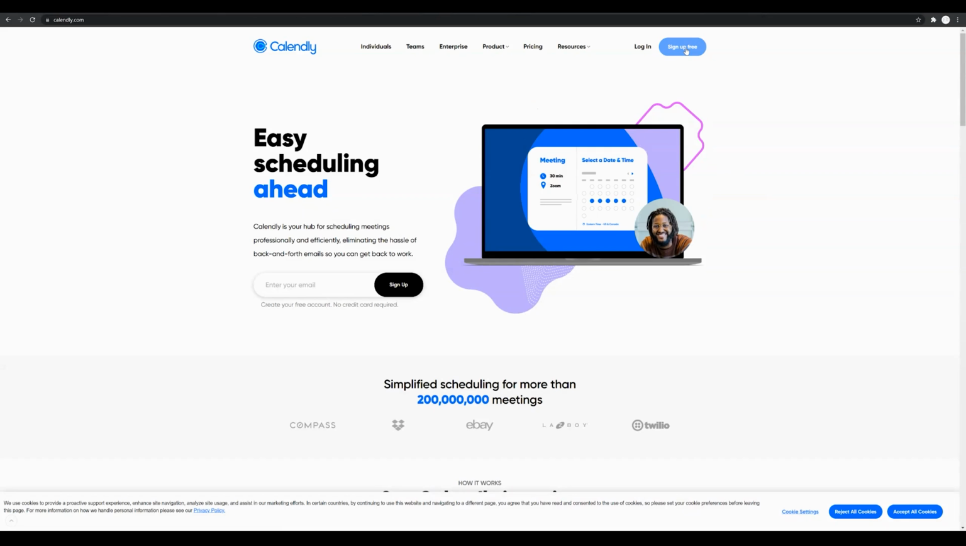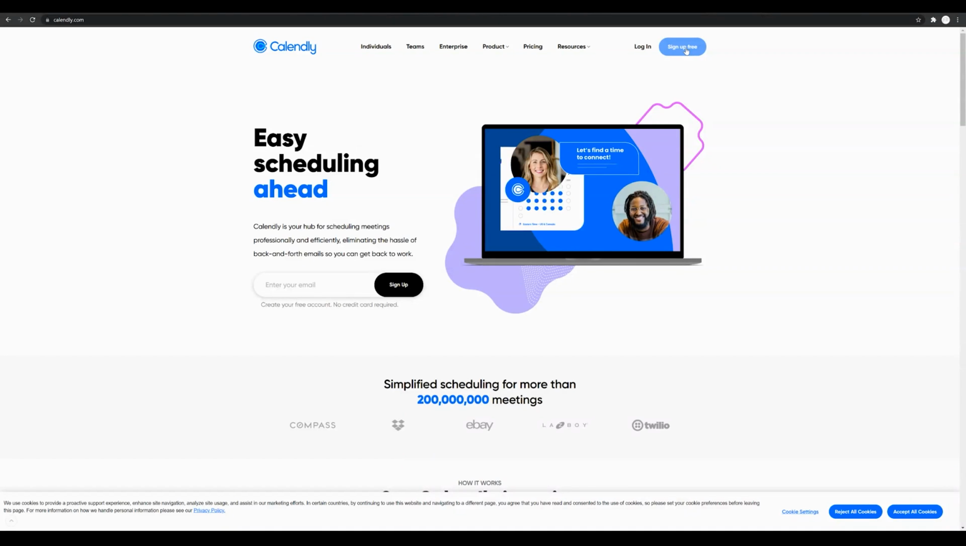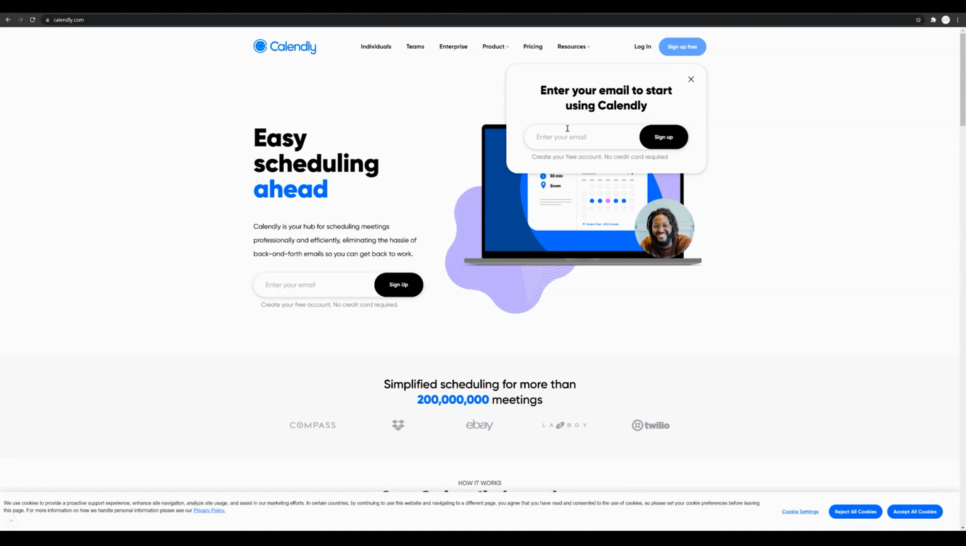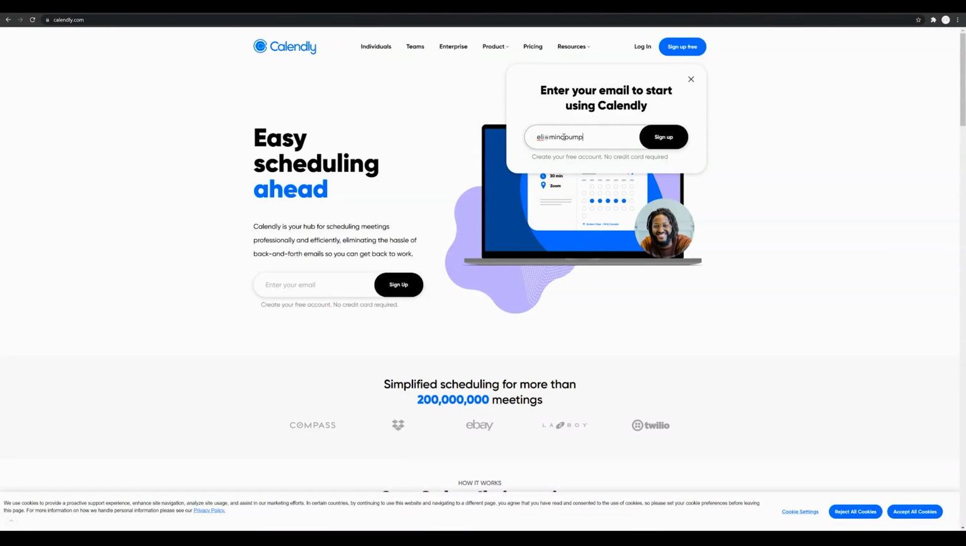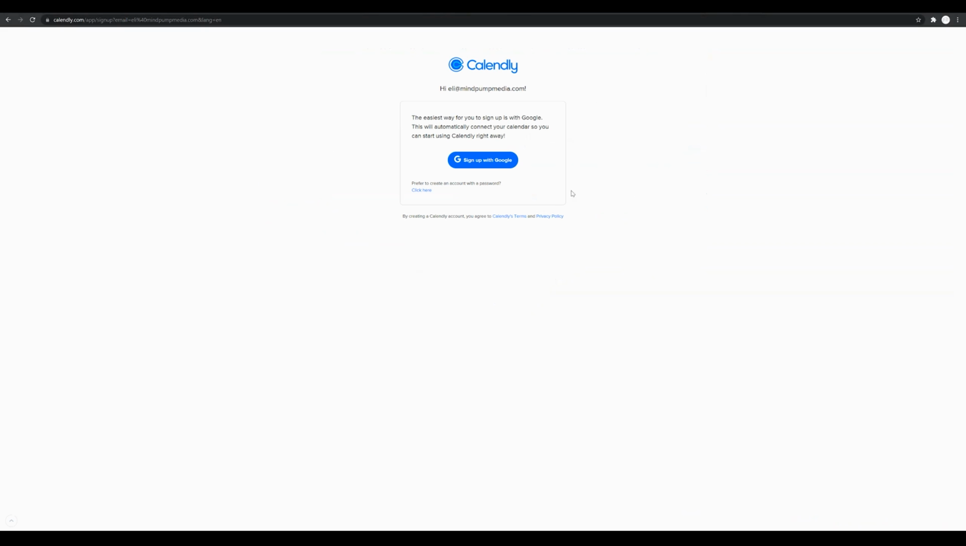The first step is you're going to come to calendly.com. I'll provide the link in the description. You're going to come up to the right hand corner and press sign up for free. Okay, so I'm going to be using a new email since I've already created an account, and you're going to simply go ahead and put in your email address.